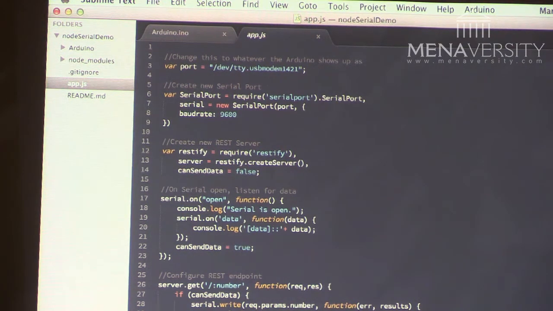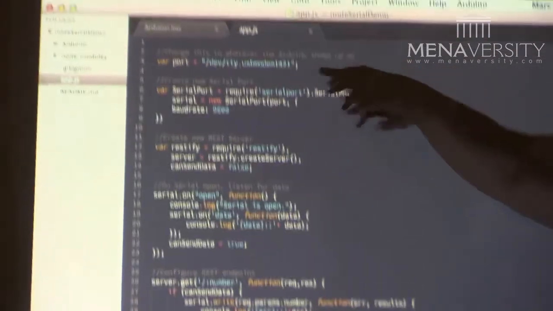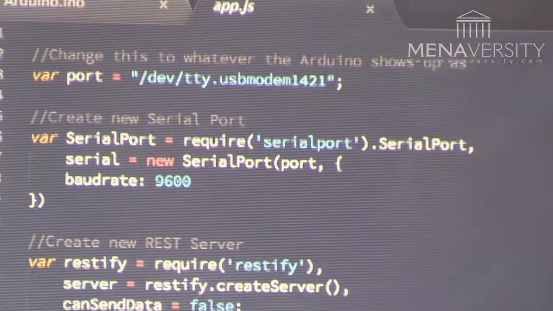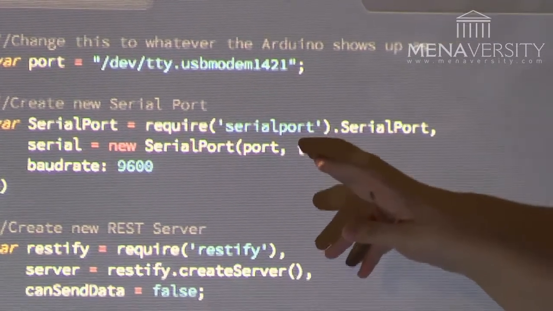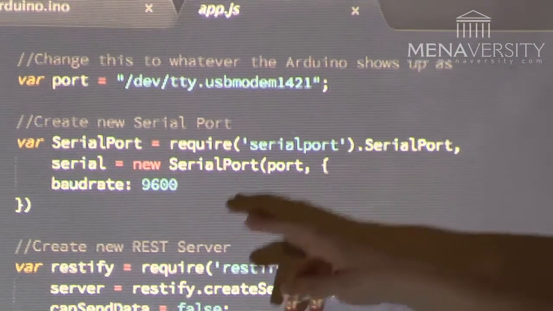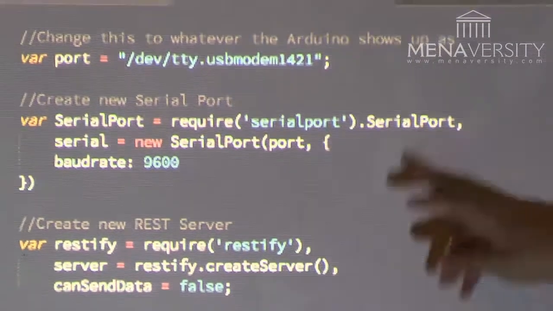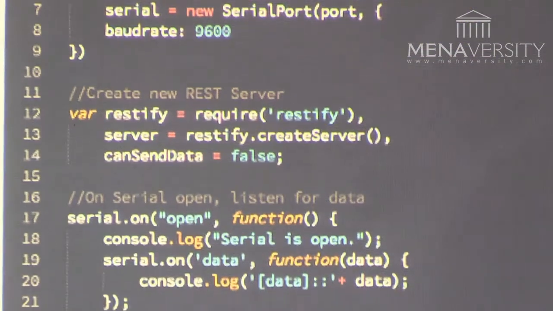Okay, so this is Node code. Like Derek explained, Node is built on V8 to be a server, right? Okay. First, we'll define where my USB is. This is USB modem 1421. Okay? Then we'll start. You remember what require is from Derek because you were awake. And that's the serial port. It's downloading the serial library, getting the serial port class, and then we start a new serial connection.